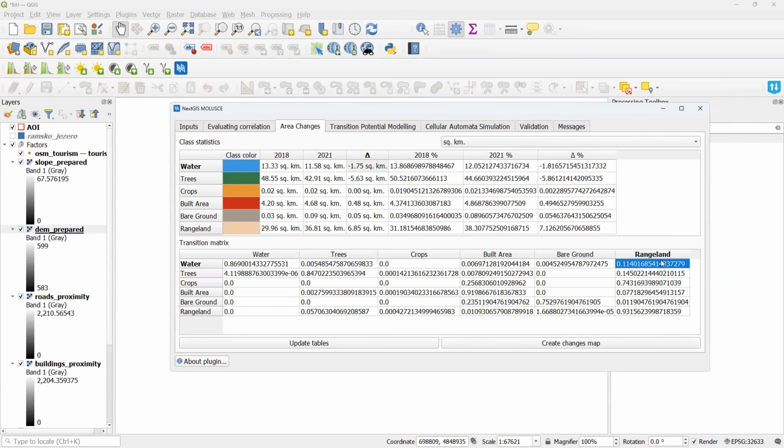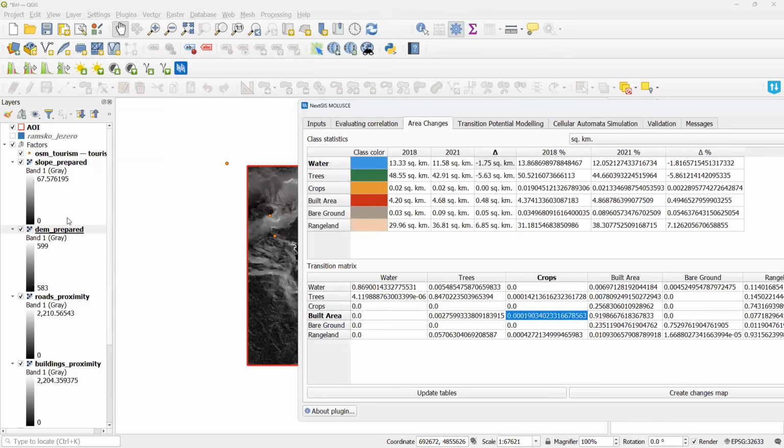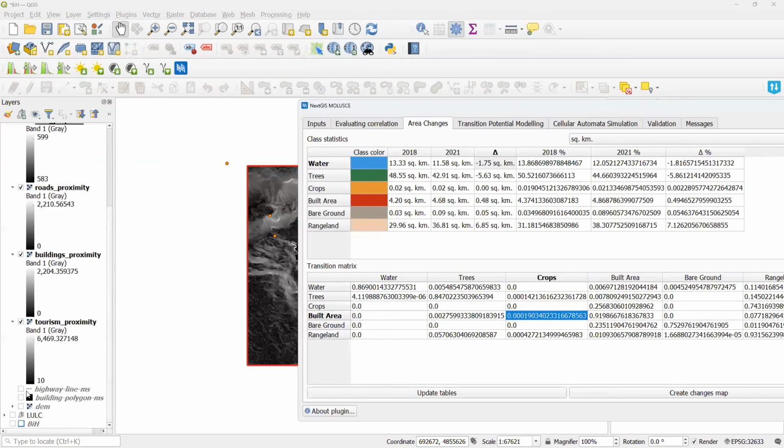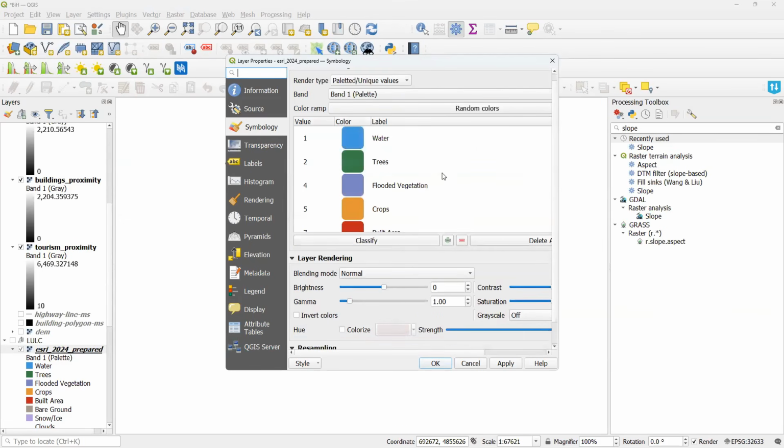And a very important note about this table: to have proper land cover class labels and colors here, you can see that it's very pretty looking, I have class labels, I can see colors here. For it to work for you, your land cover dataset should be styled, let me show you, using a paletted unique values render type. So before proceeding to the MOLUSCE workflow, it's better to style all your land cover maps in this way.